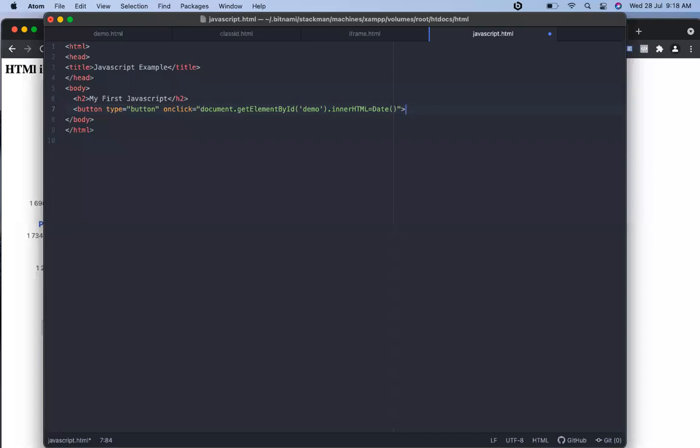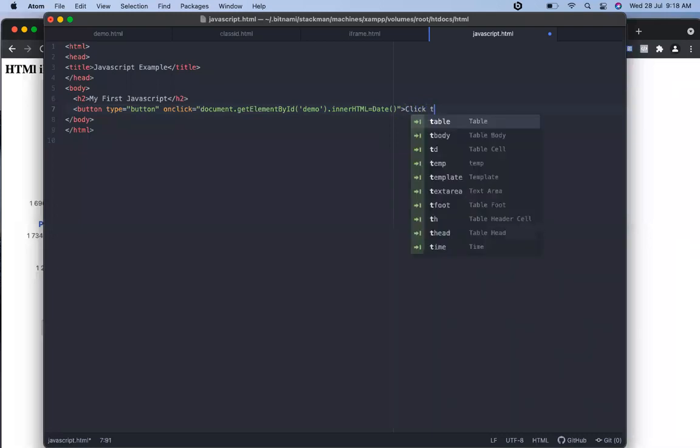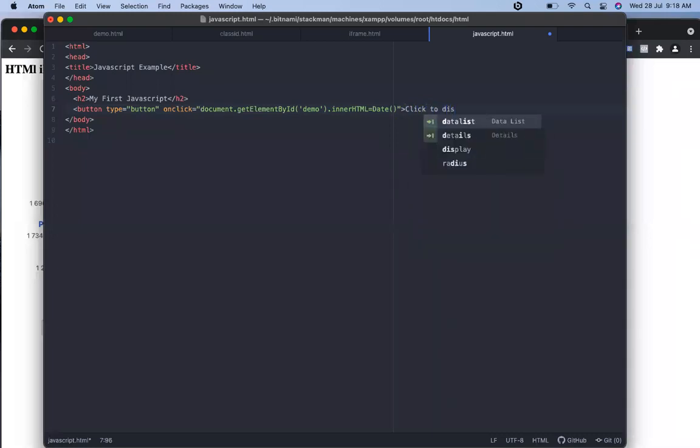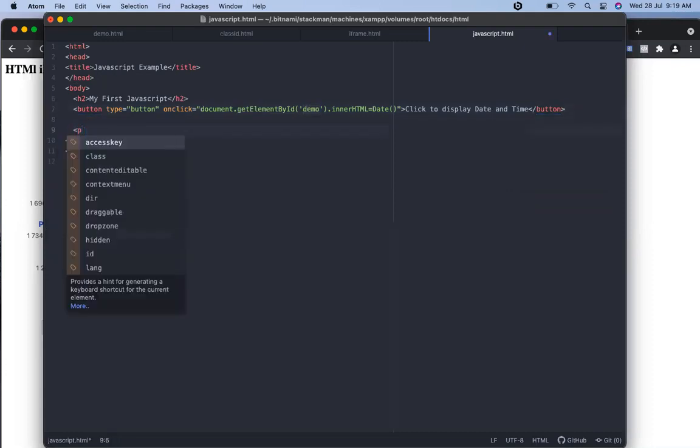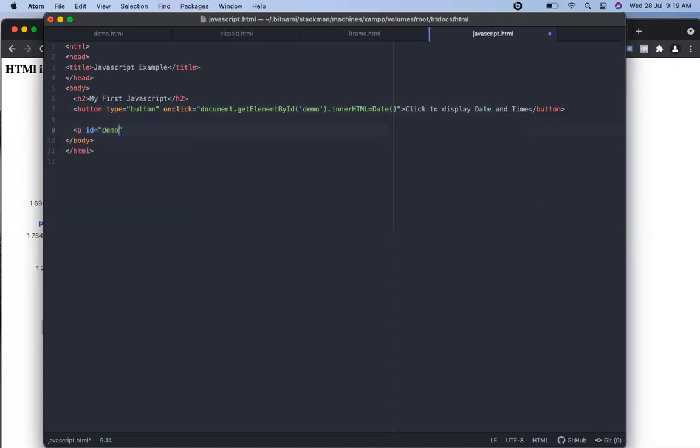So I explained the script example already one time. This example also needs to be understood. I'm mentioning here, click to display date and time. Now button close. Okay, now nothing will happen right now. Why? Because we need to define the element demo where the time needs to be printed. So I will define an element p with id equal to demo.